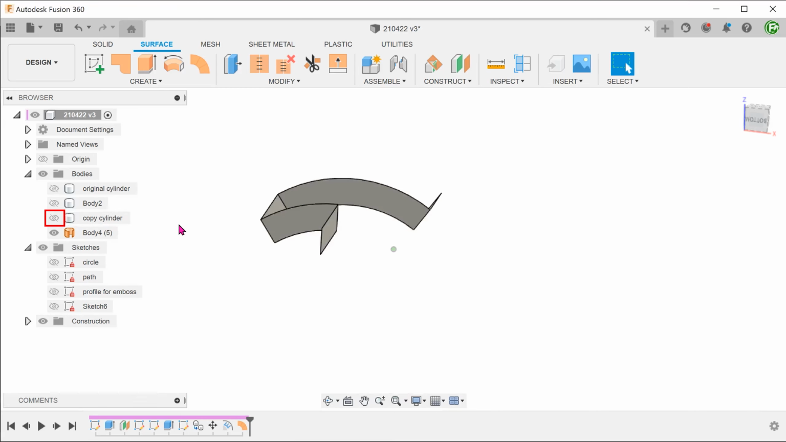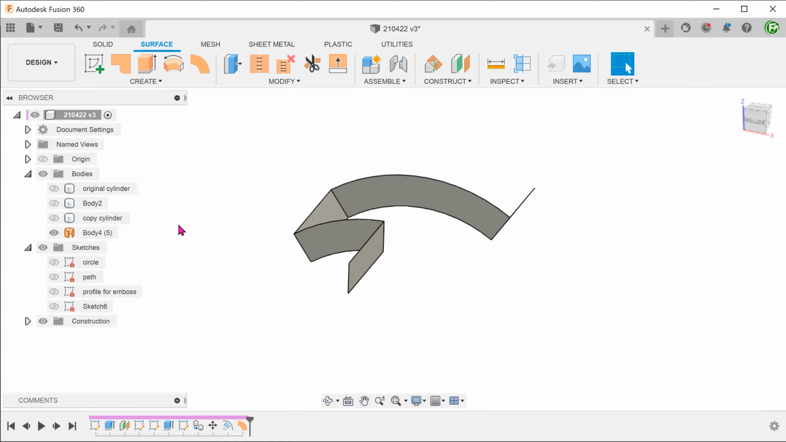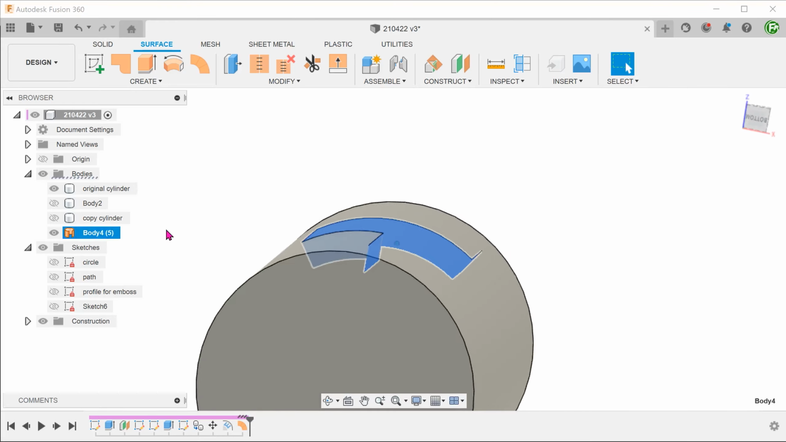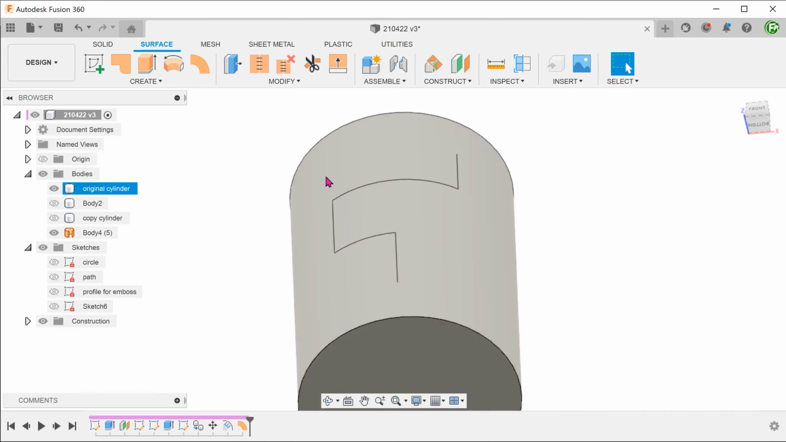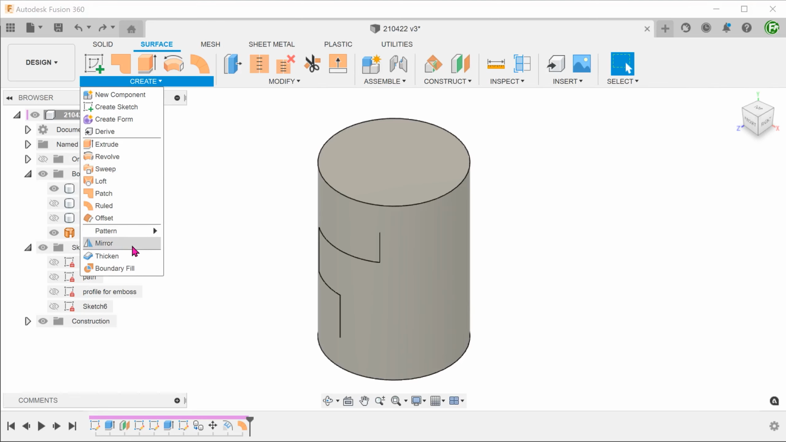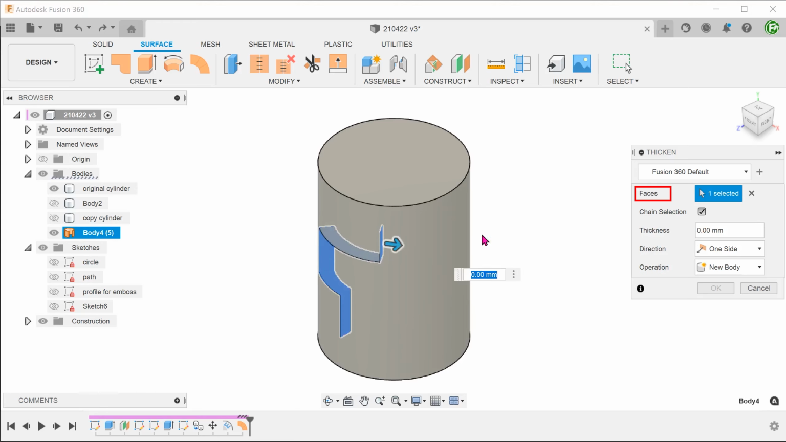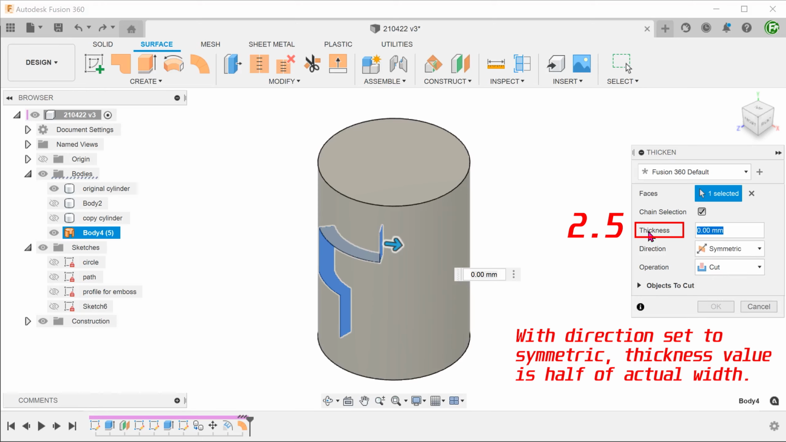Let's hide this body to take a look at the root surface. Bring back the original cylinder. Go to Create, Thicken. Select the root surface. Set direction to symmetric. Set operation to cut. Adjust the thickness to the groove width that you need.